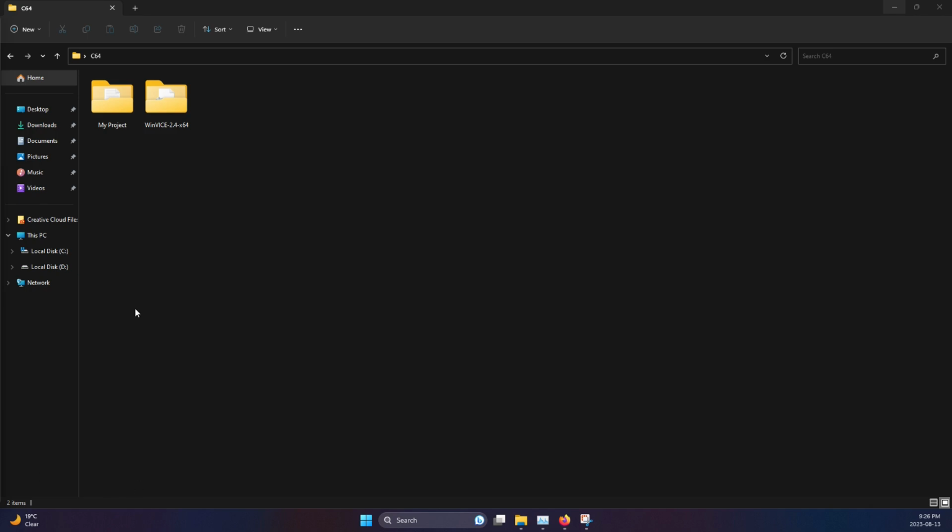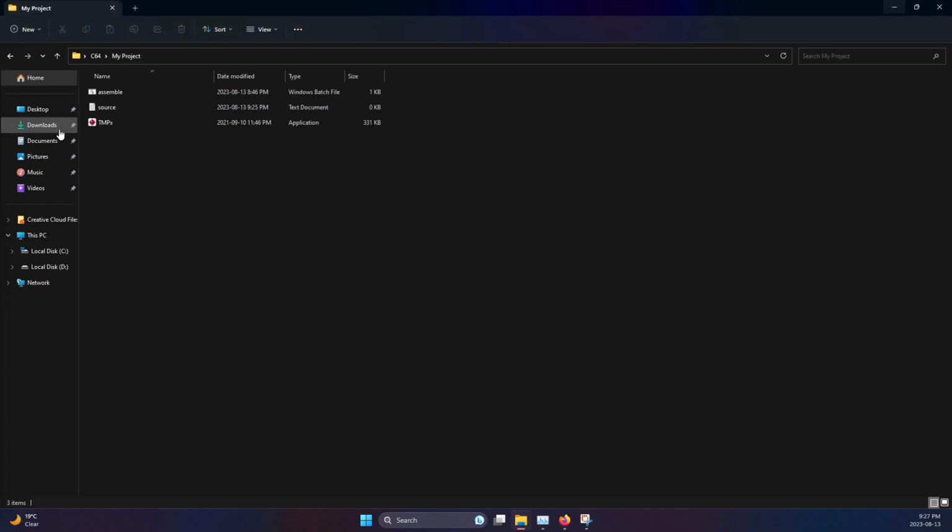Let's start by creating a new folder to store your code and the TempCross assembler. Next, I'm going to copy TempCross to the folder. The link to download TempCross can be found below.